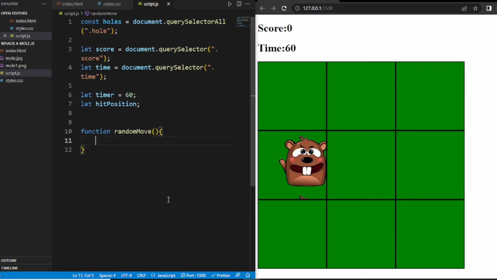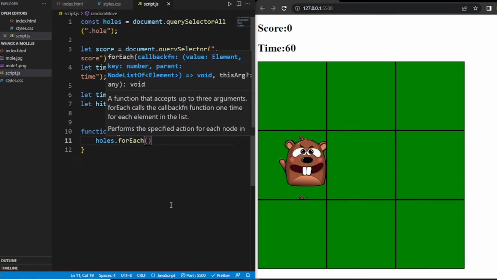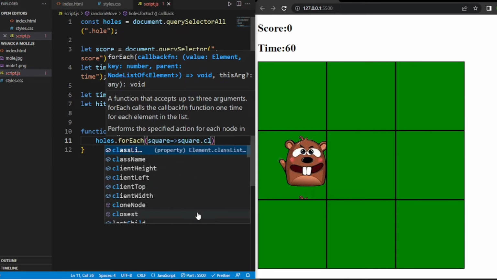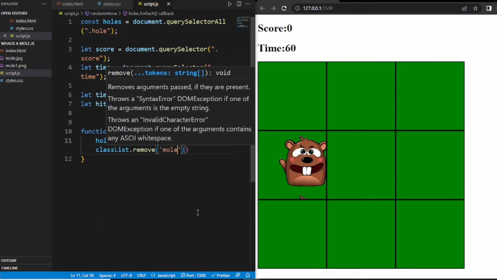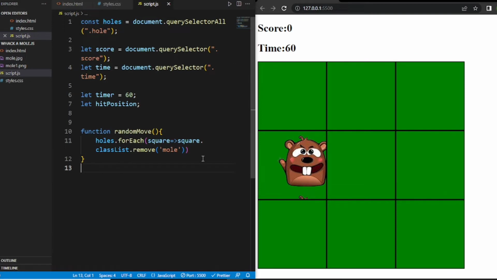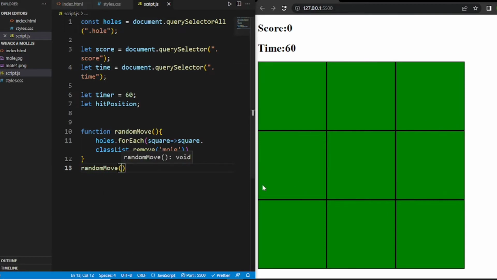Okay, and now we want to remove our mole from our hole first. So holes dot forEach, we are looping all over our holes, and again square, and square dot classList dot remove our mole. Okay, now let's call our function. Is it working or not? Yeah, now look, our mole is gone.